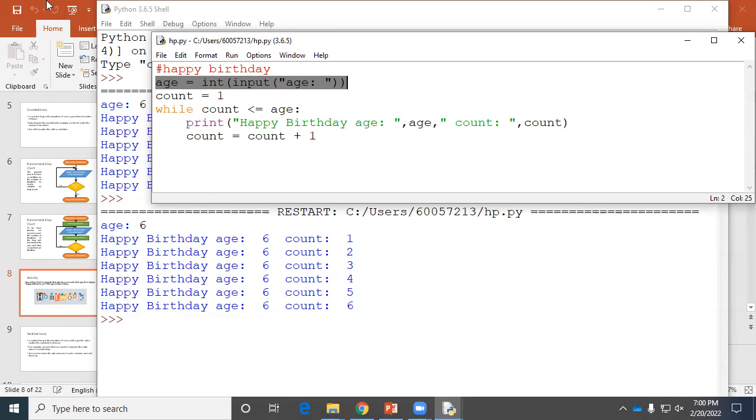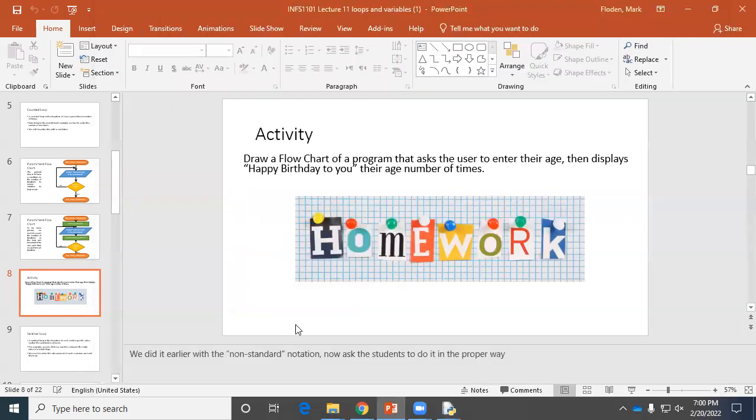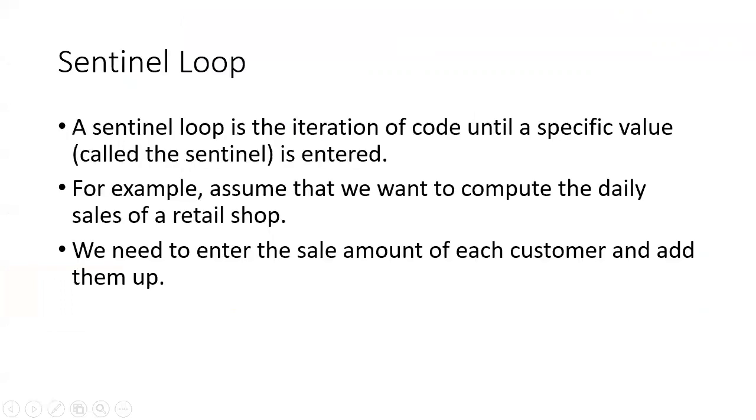Easy peasy. You could write a program like that probably, and you probably will sometime in the next couple of weeks. Okay. So I hope that was fun.